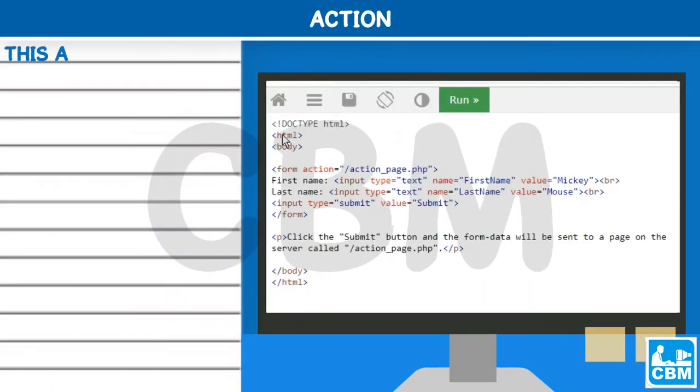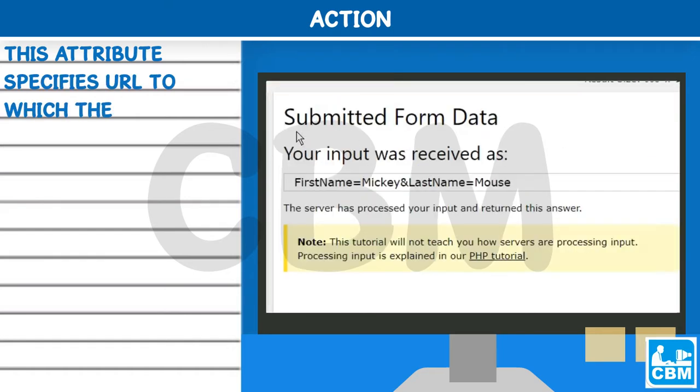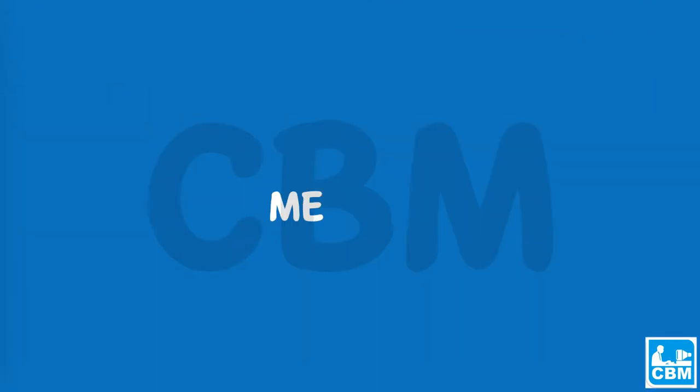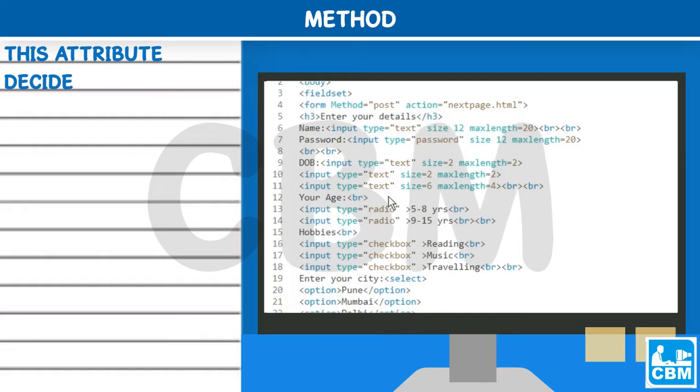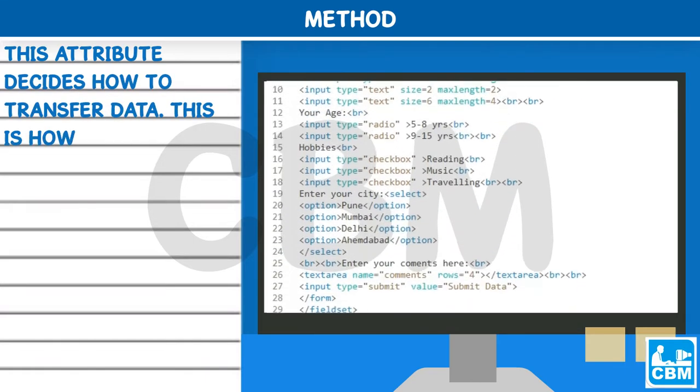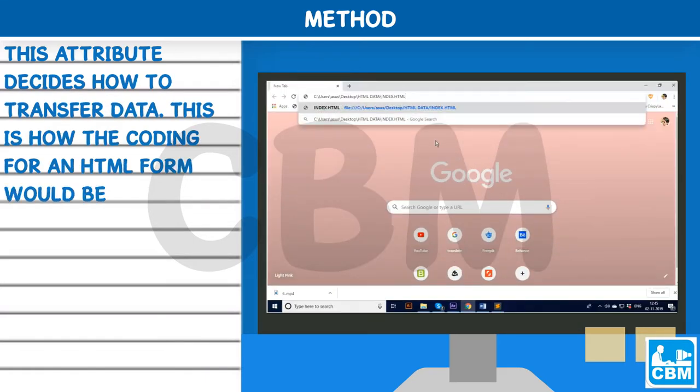Action. This attribute specifies the URL to which the form data should be sent. Method. This attribute decides how to transfer data. This is how the coding for an HTML form would be.